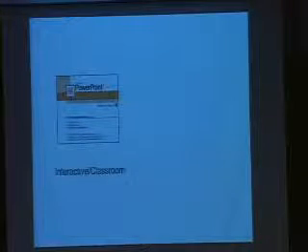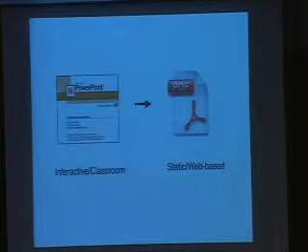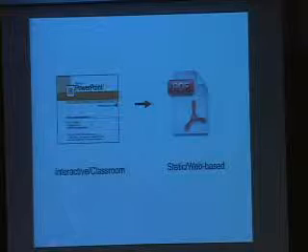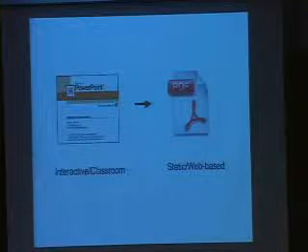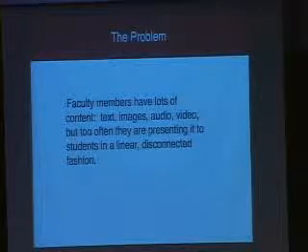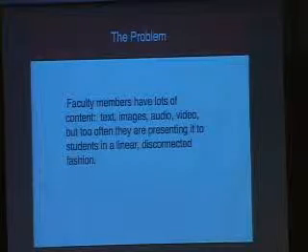The typical vehicle for taking all of these content pieces and presenting them in class is PowerPoint. Something very easy to use, it's flexible, but what happens after class is these tend to get turned into PDFs. It's not changing. And then thrown up on a course management system like WebCT or Blackboard Vista. So we found that this is a bit problematic.